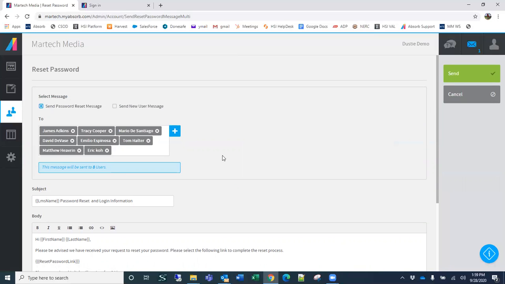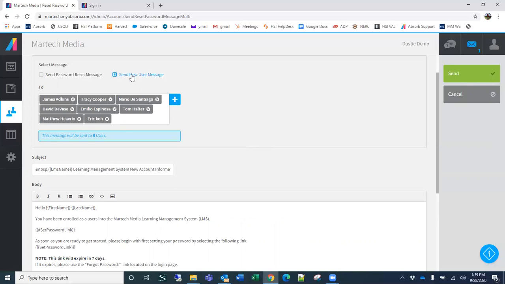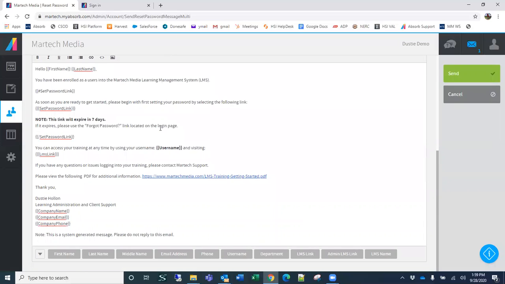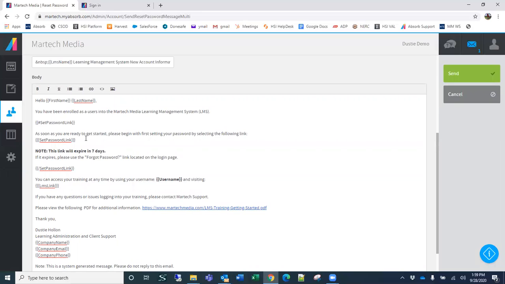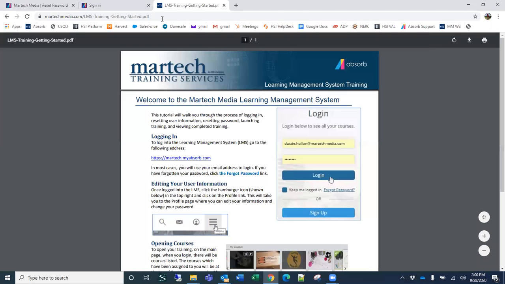The first option is to send an email that's going to allow the user to reset their password. This would be the same email that would be sent if the user clicked the link on the login page. But what I want to point out is the send new user message. So this is going to send a template email, and you have the ability to edit this email. So it's going to have a link to reset their password. It's going to have their username, and there's also going to be a document that's going to have information about logging into the system for the first time.